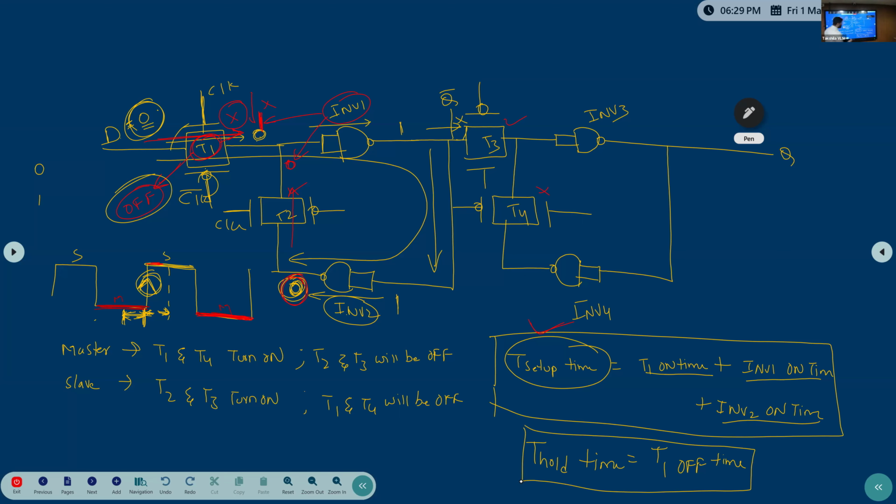Why is that minimum time required to be stable? When T1 is going to the off condition, any other data that comes can override. Then neither 0 nor 1 conditions can come properly, and the chances of data being overwritten with new data increase. So we need to ensure that this T1 is completely off. That time is the hold time.